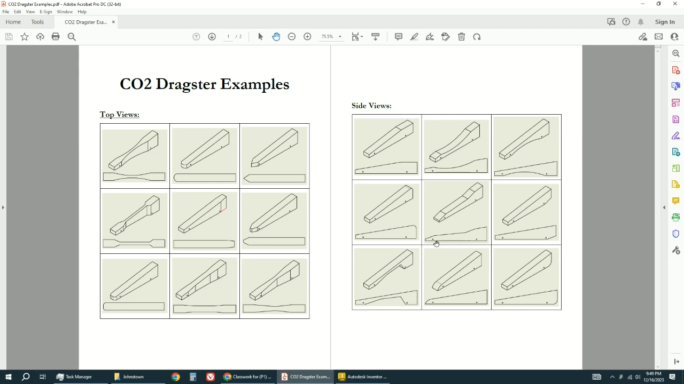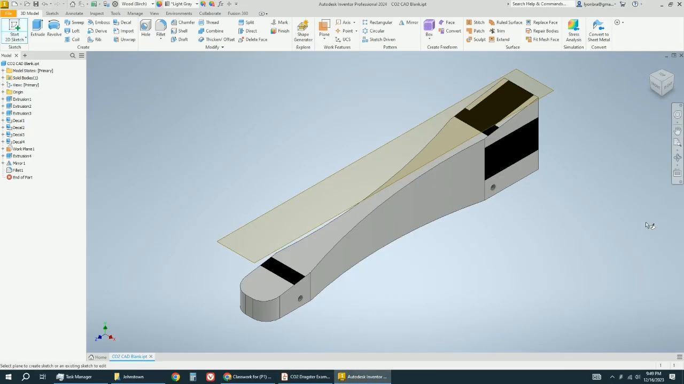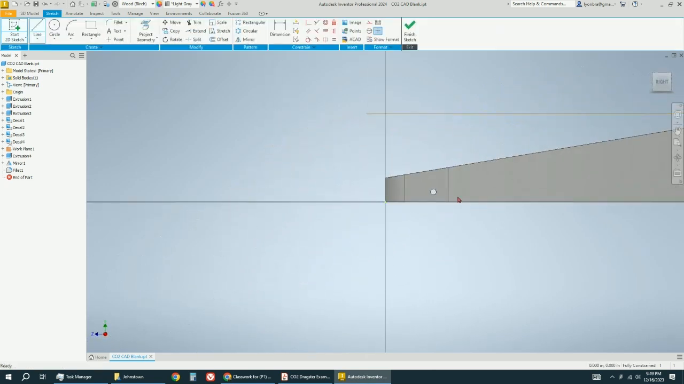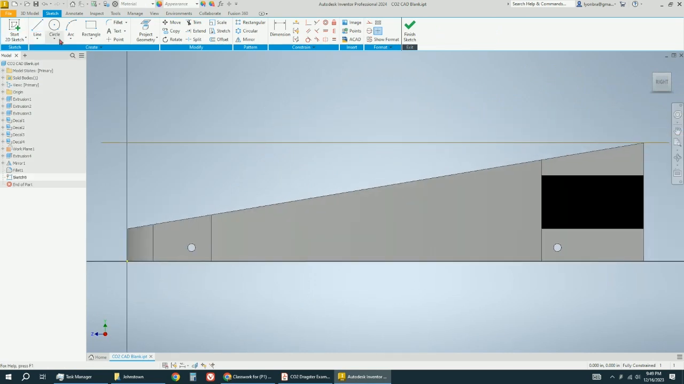Now let's look at our side views here. I'm going to chop off the bottom back area right there, and let's say I want to cut away the underside of this. I'm going to start a 2D sketch, and I'm going to click on either this face or this face, it doesn't matter. I'll zoom in. I can use my line tool, and I'm going to start after my hole. I'll stop before I go into the black area, because that's where the tank is going to go. We can't cut into that.